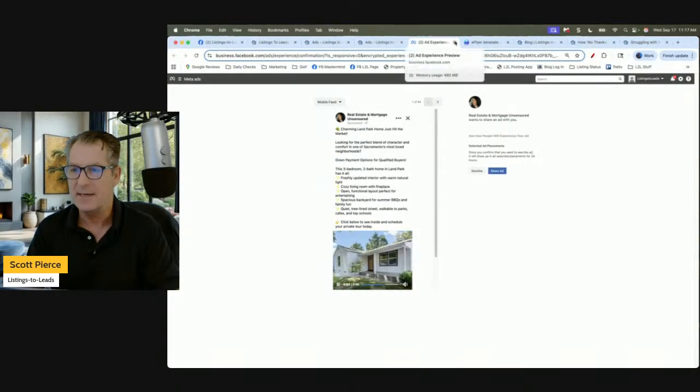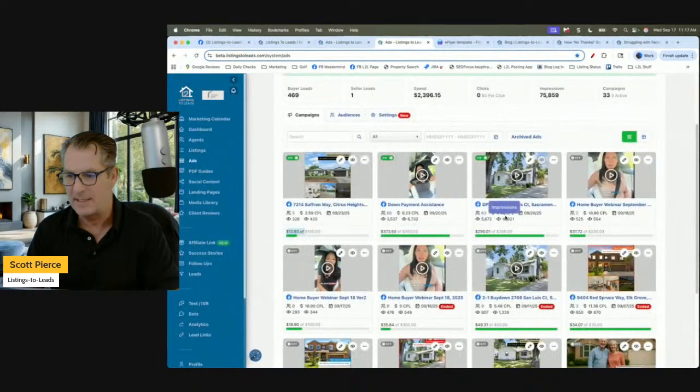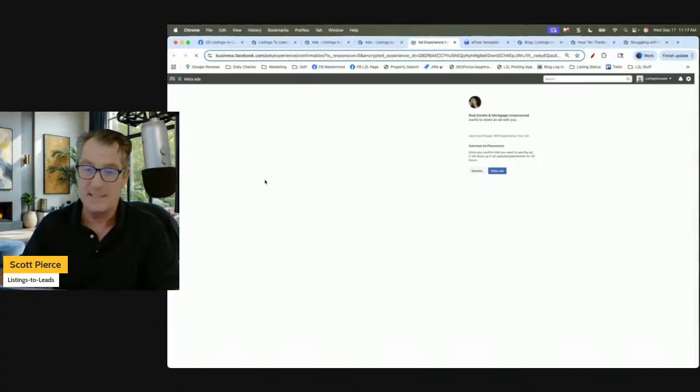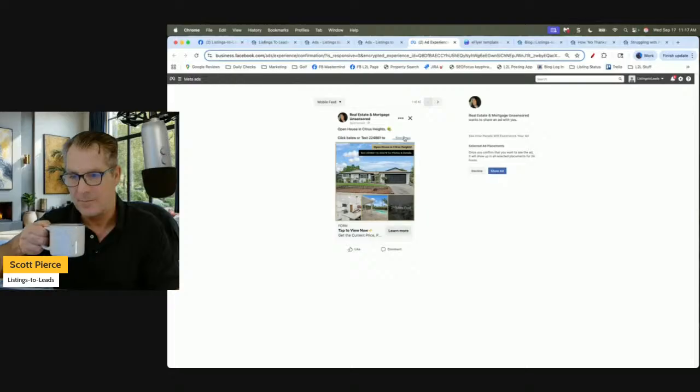So this is coming in at 446 per lead, which is a little high. I would rather that be the high threes, the low fours, but I'm not going to argue for 446 per lead. And then again, the last one here, this is just a straight image ad. And this is coming in at 259 a lead.